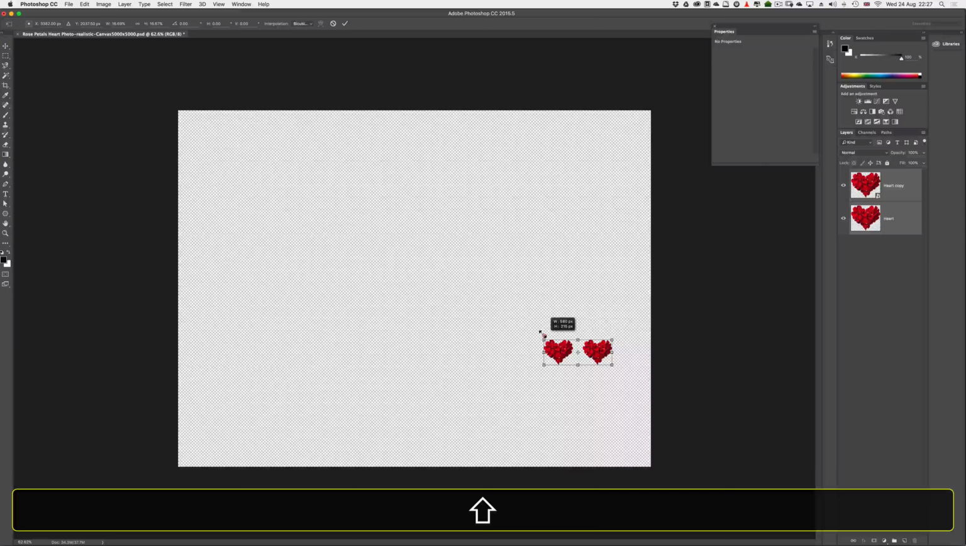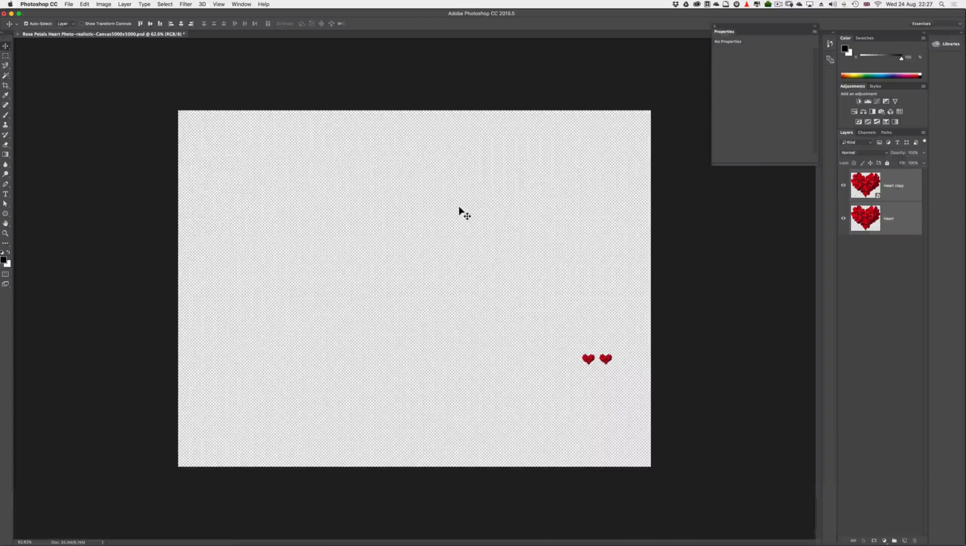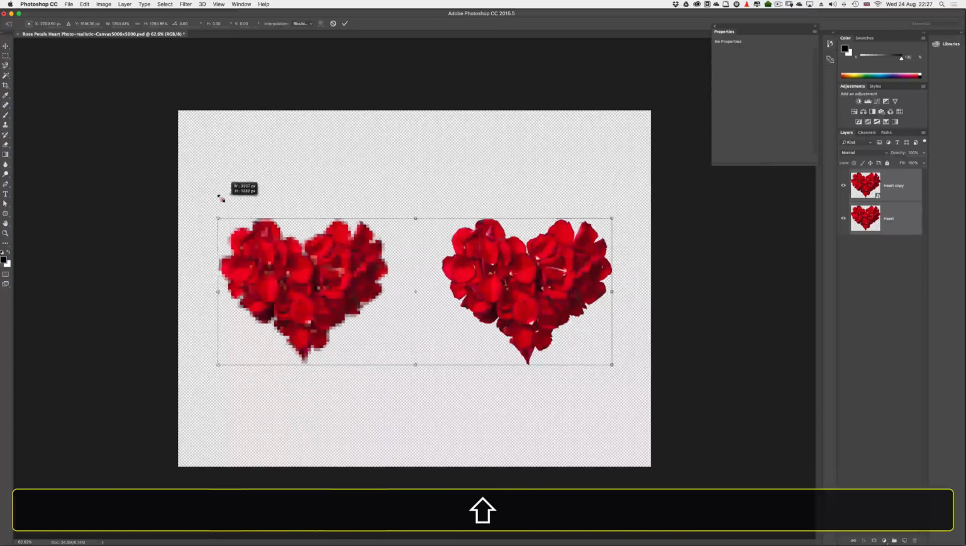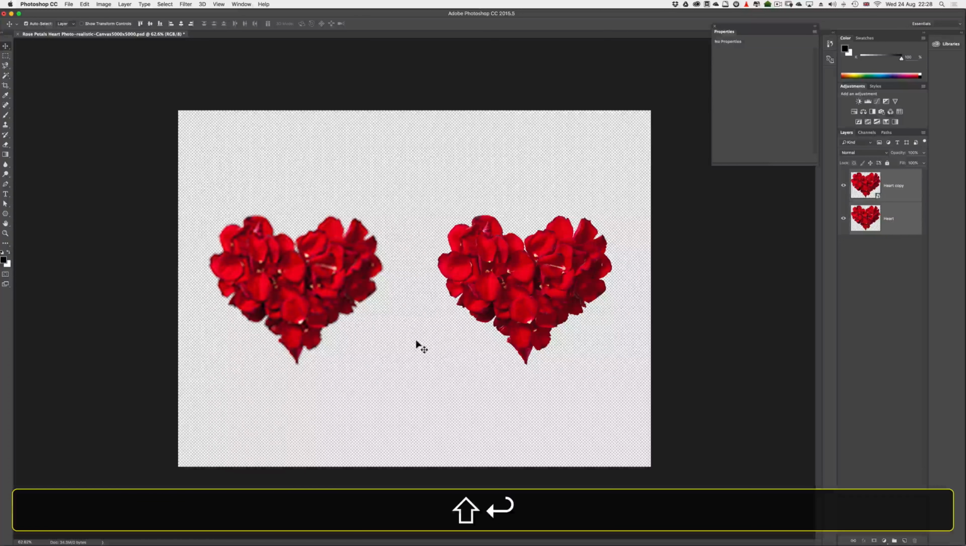Keeping the shift key pressed because that will keep the aspect ratio of the original images. Press return or hit the tick symbol. Command T or Control T, the keyboard shortcut for free transform. So I'm just going to press the shift key again, bring them back up to even bigger than they were before. Press return or hit the tick symbol. You can see the non-smart object layer looks awful because what's happened is I've thrown away the pixels for good when I made it smaller, and I cannot bring them back.